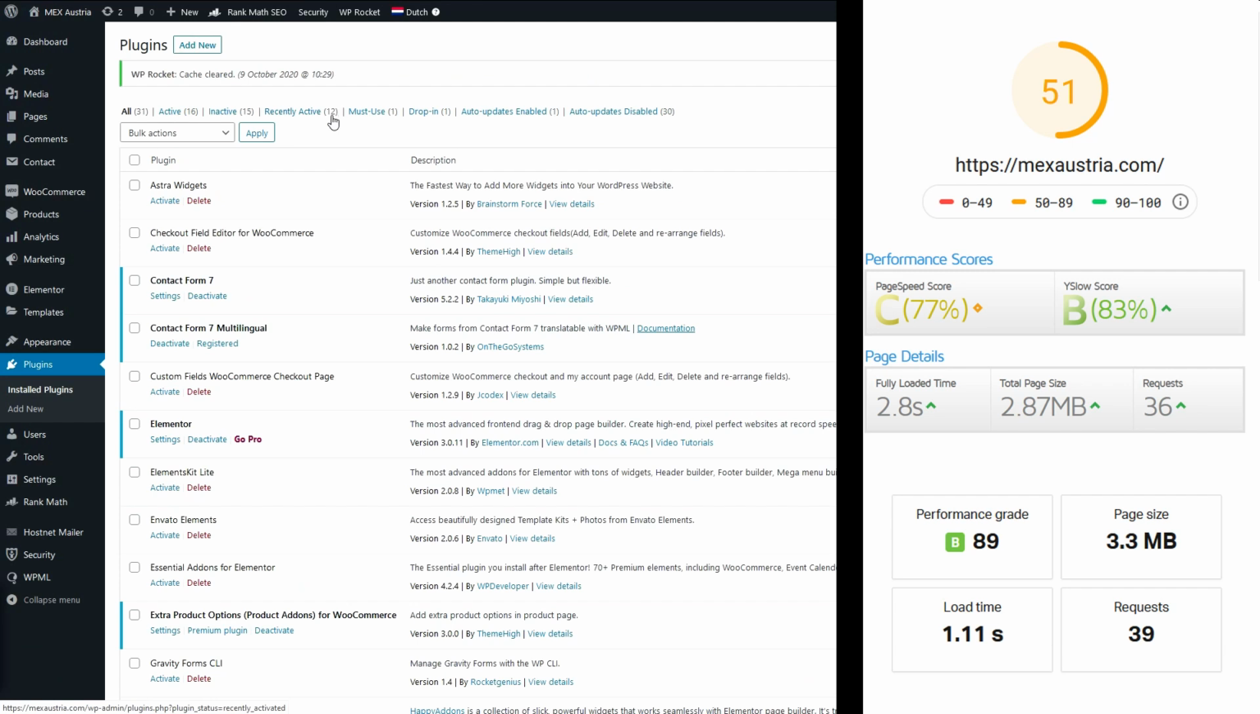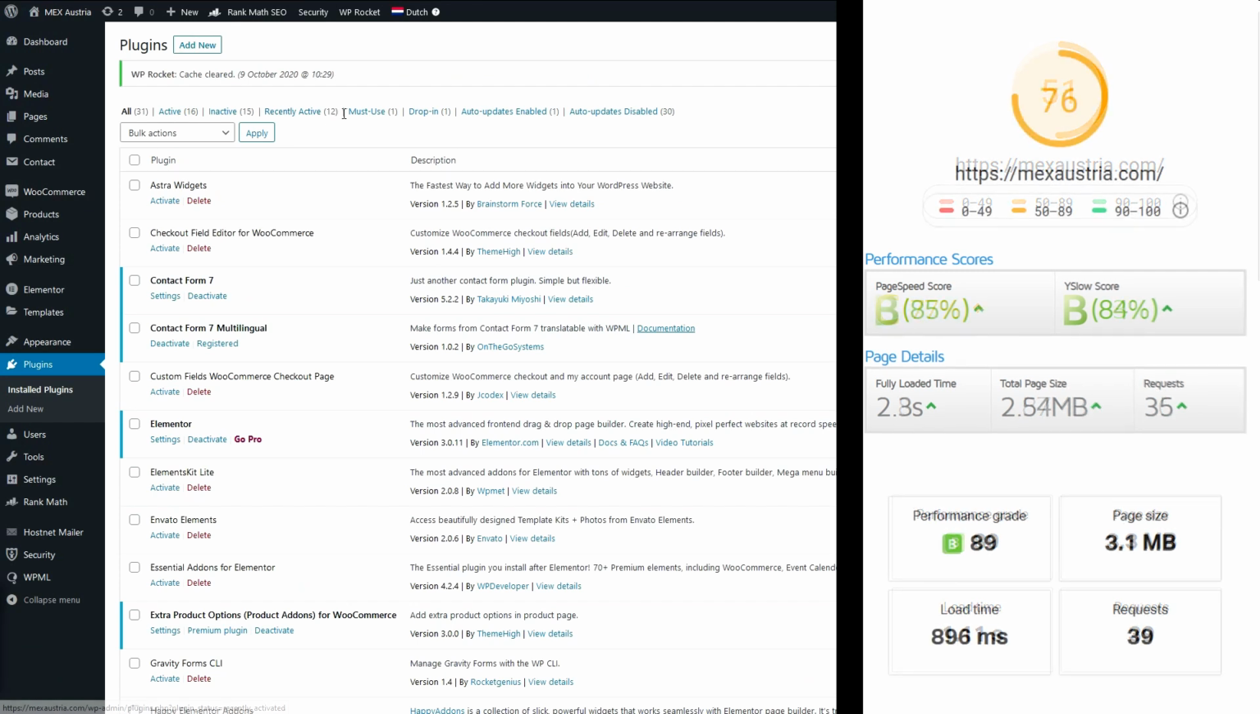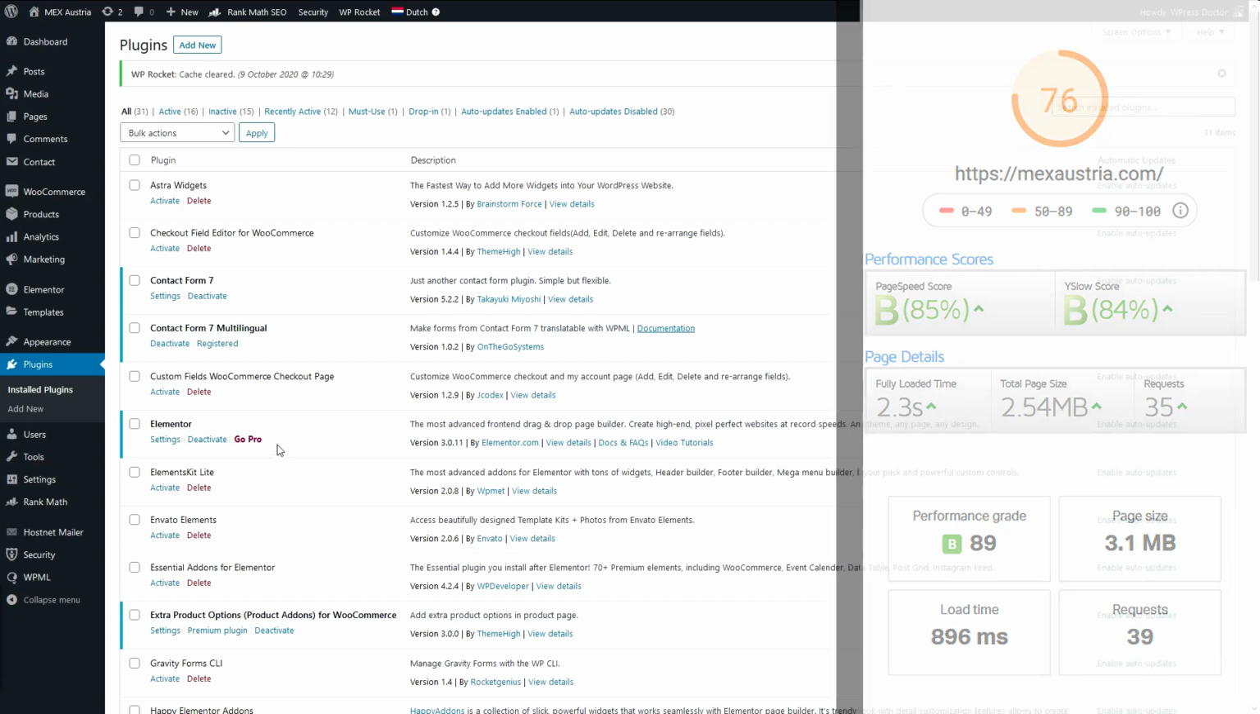So by shutting down 12 plugins that we didn't use at all, we just saved a bunch of speed. Our website just loaded below 1 second. But still, I am not satisfied with this score. I know they can be higher, so we are going to do some more things.